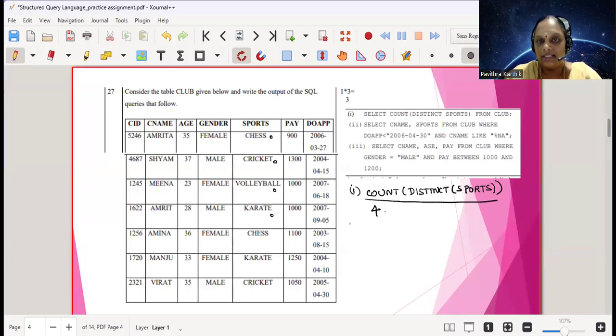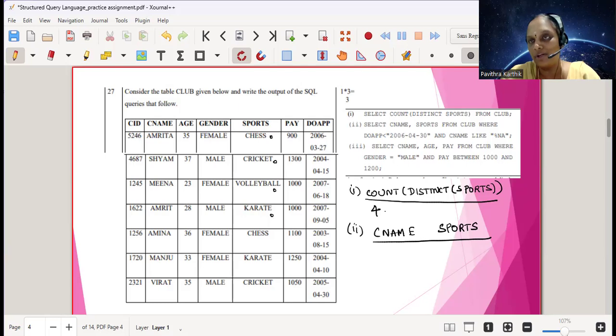Yes. And then for the second one, SELECT C name, comma sports FROM club. So you have a C name and then you have sports. If you notice properly, there is a single table query as well as a double table query. Single table queries are very easy to do, so they've given you that also for 1 mark. Previously it was only a half mark question, but in the sample paper it is a 1 mark question.